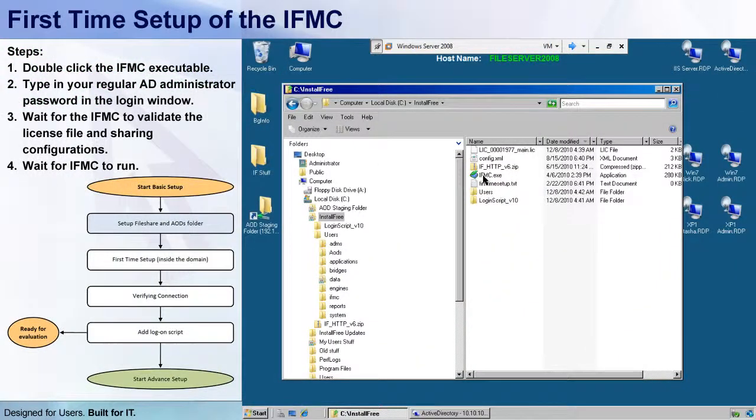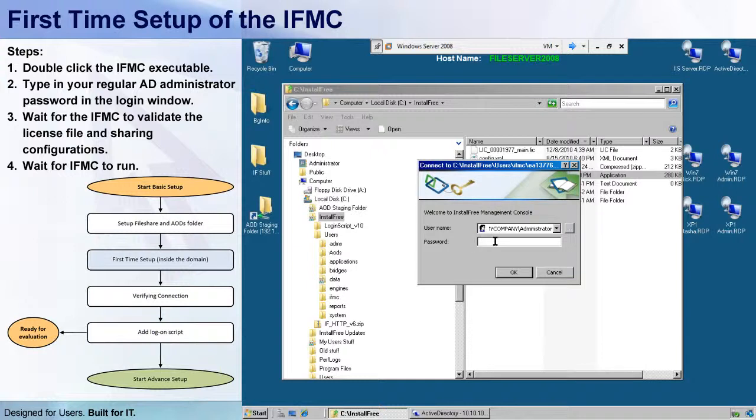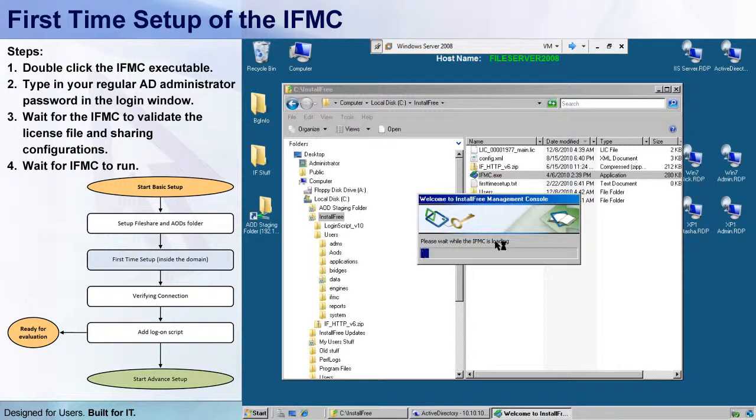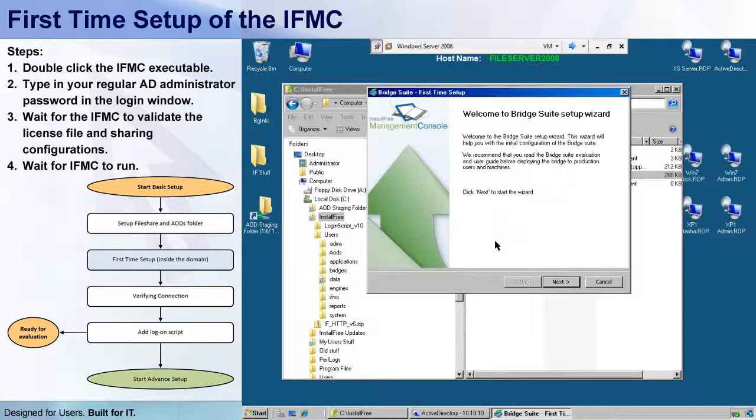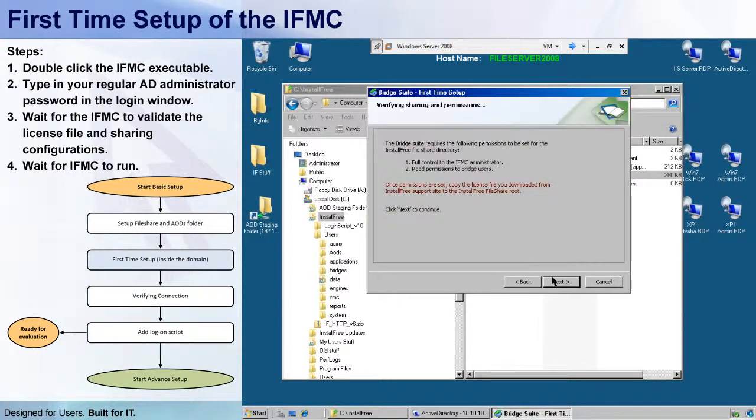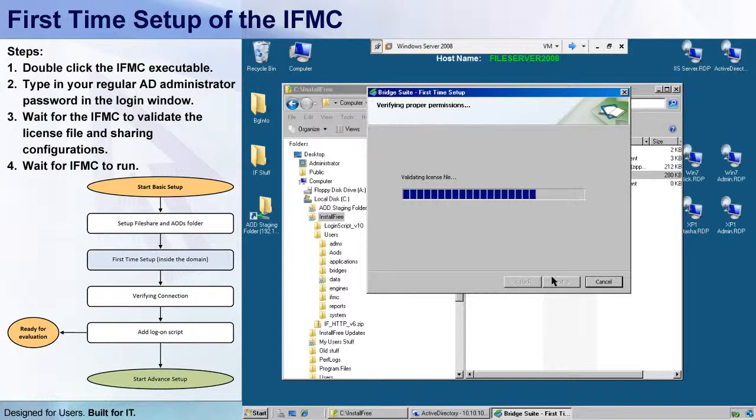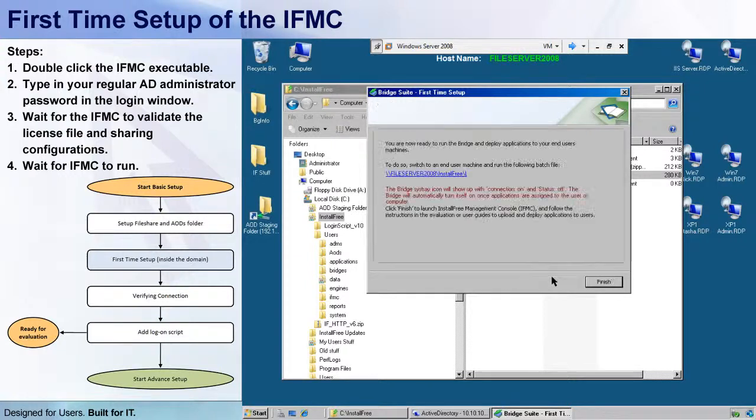And now let's go on to the second step and go over the first time setup by running the IFMC. So I'll double-click the IFMC executable here, type in my regular AD administrator password in the login window, press Next in the welcome screen, and now I'll wait for the IFMC to validate the license file and my sharing configurations.